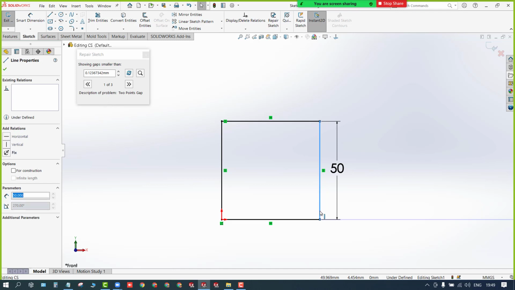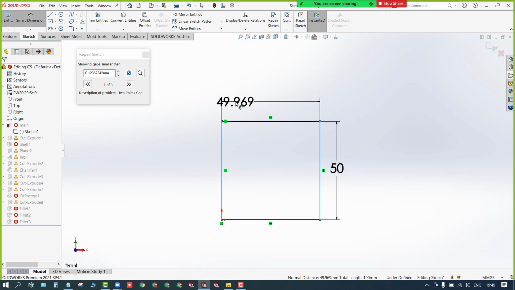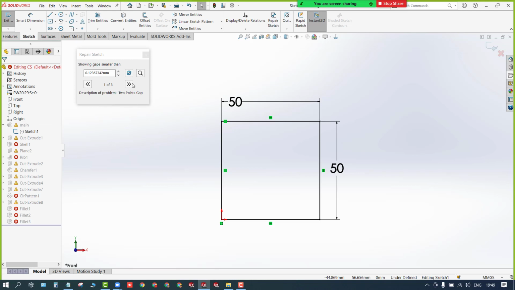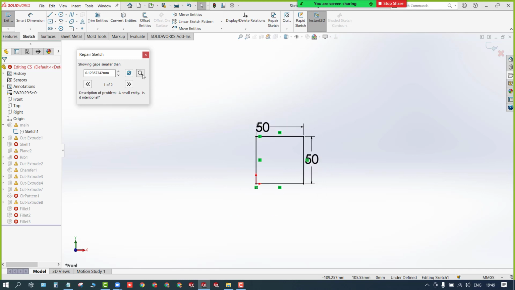But still it is moving. I need to define the dimensions. You can select the smart dimension and define the dimension between these two. It is 50. If I refresh, it shows again there are two more issues with this. You can use this magnifying glass to see where exactly it is.